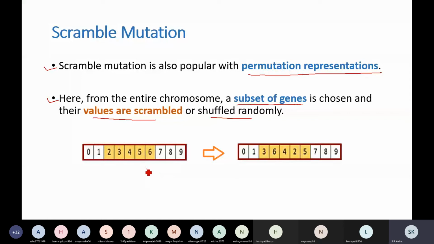For example, suppose S1 is the solution chromosome, and its integer permutation representation uses values 0, 1, 2, 3 up to 9. So 10 values are there. Suppose we have selected a subset of genes and that subset is from 2 to 6. In scramble mutation, you scramble these values, shuffle these values. Remaining values will remain as it is.